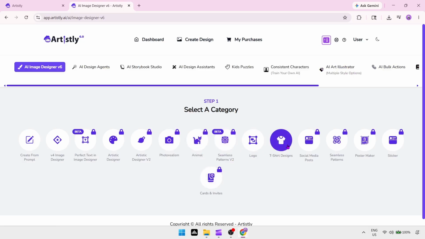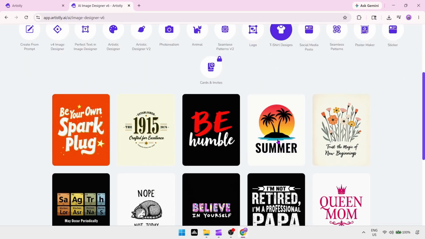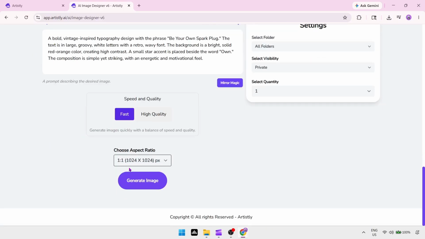Next, use the dashboard sections to move step by step through your creation process. You can generate images, edit them, upscale quality, and save styles without jumping between random menus.